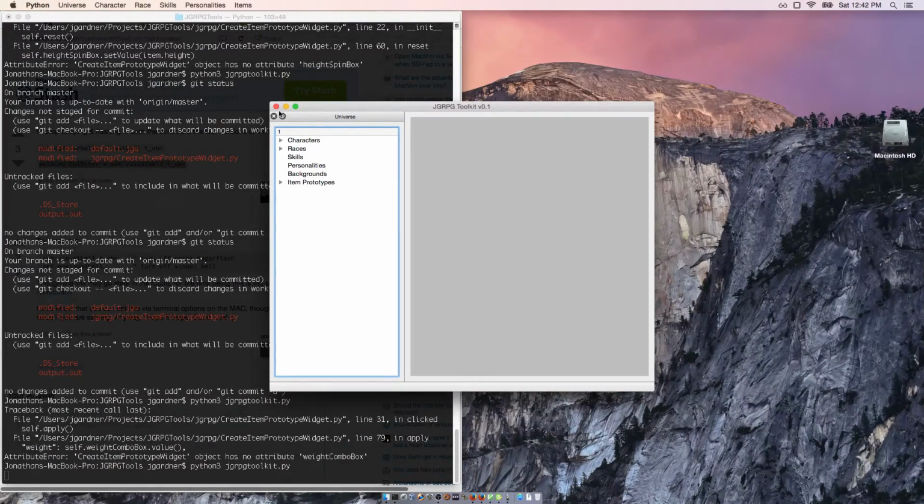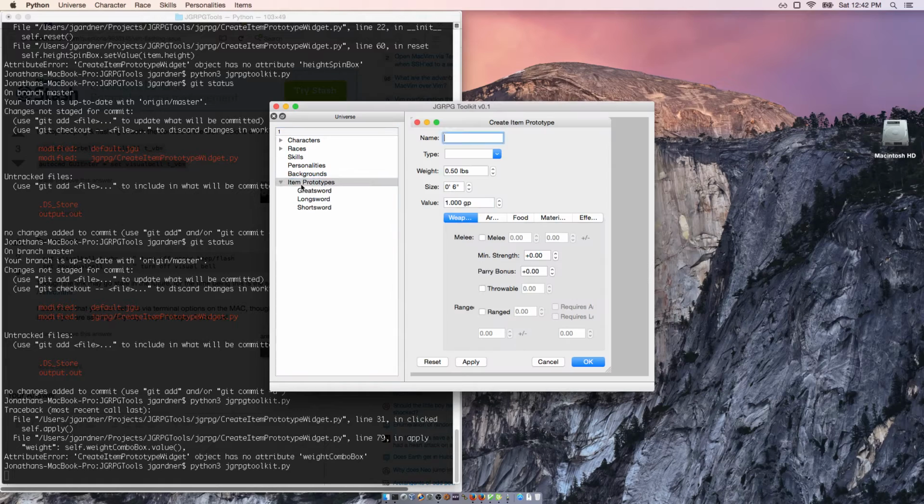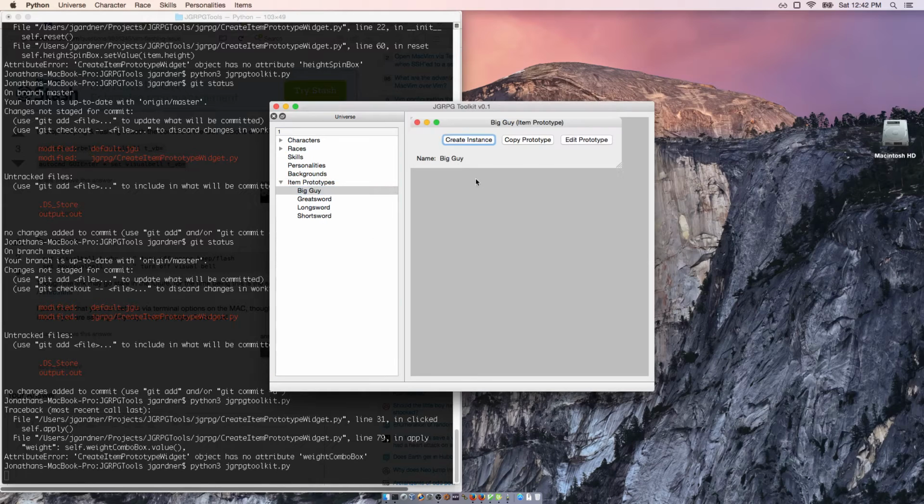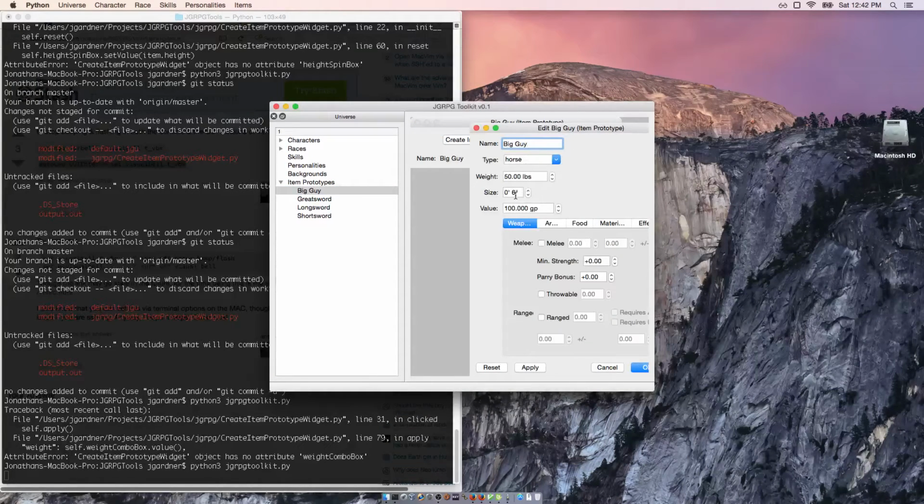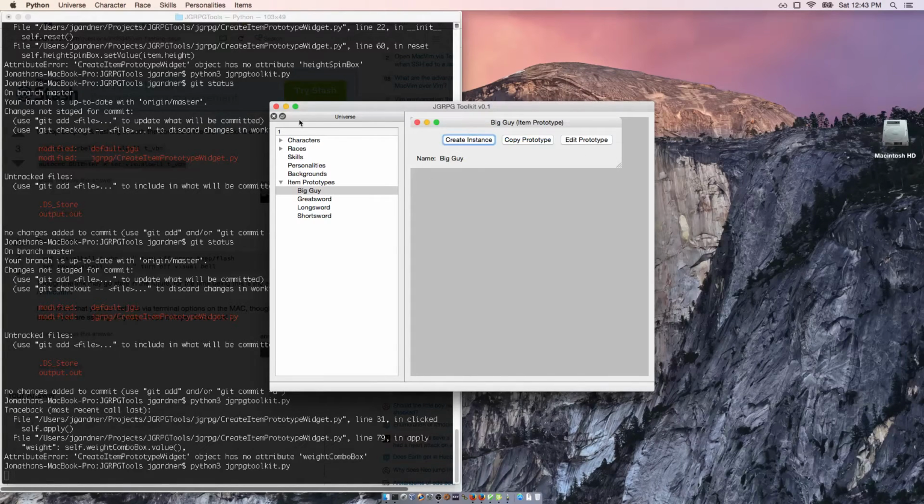Let's try again. Big guy. He is a horse item. He is 50 pounds and 6 feet and worth 100 gold pieces. Alright. Edit prototype. 50 pounds, 6 inches. No, he's 6 feet. 6 feet, bud. Oh, 6 feet. There you go. Okay. Yeah, got it. Okay.